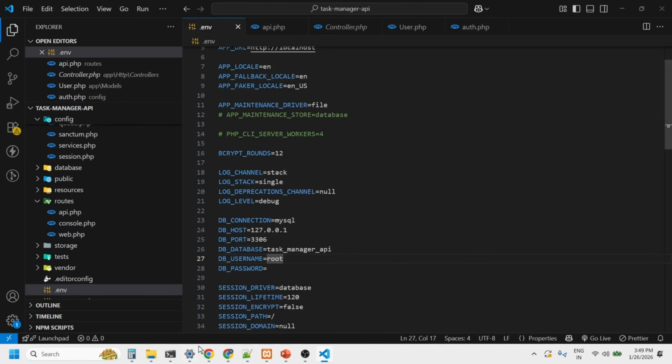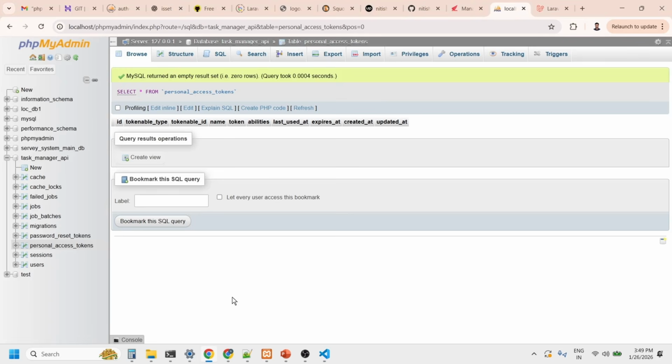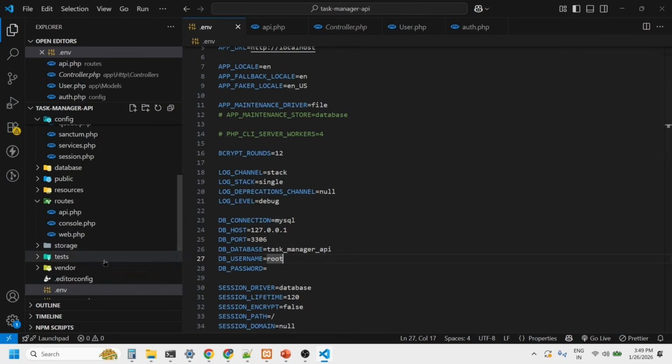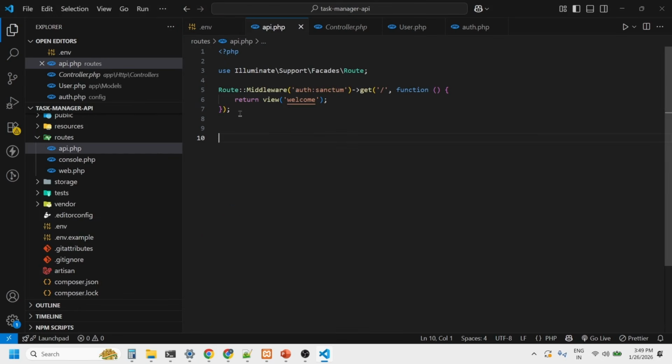We configured the database, created the database, and also created one file for the API. We are just going to write all the API routes inside this file, and we also installed the Sanctum package and added Sanctum to our routes.